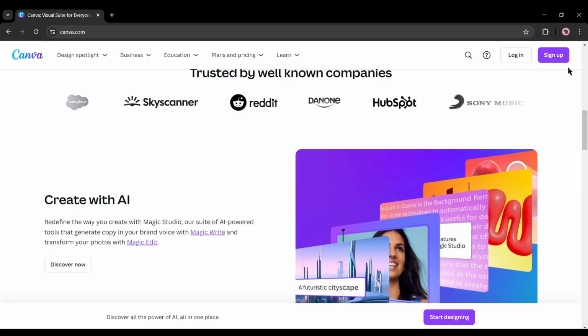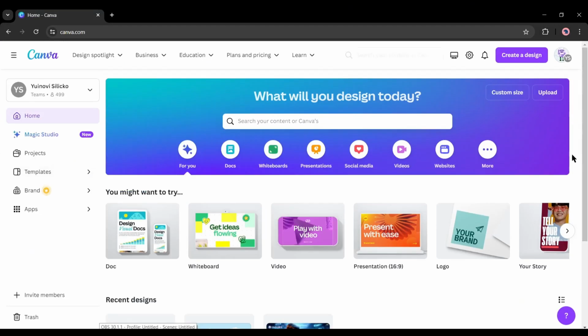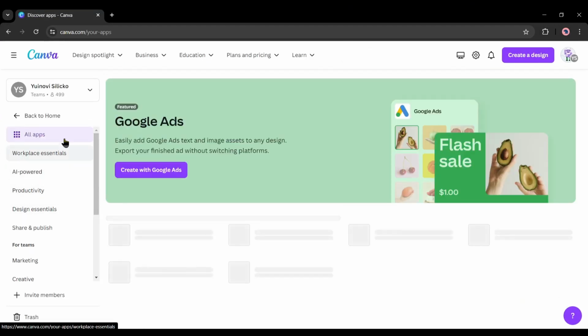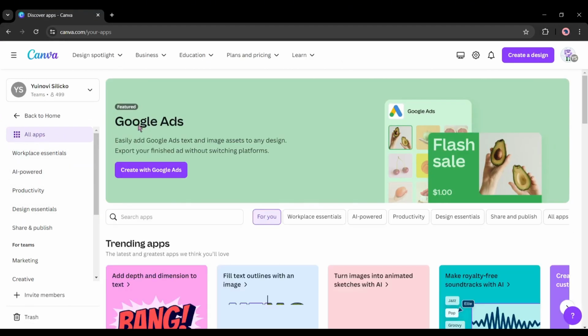Okay, first of all, if you are new to Canva, create an account and then come to the Apps tab from here. Here you will find a vast number of apps for various use cases. Let's talk about the top 10 apps.